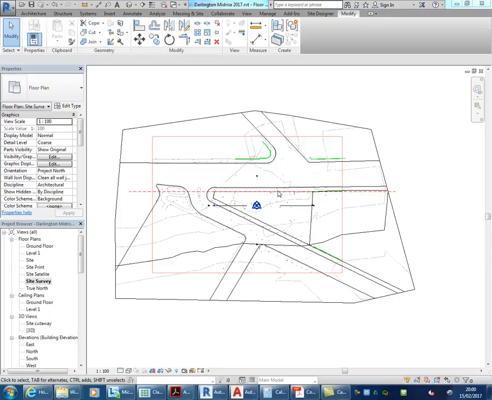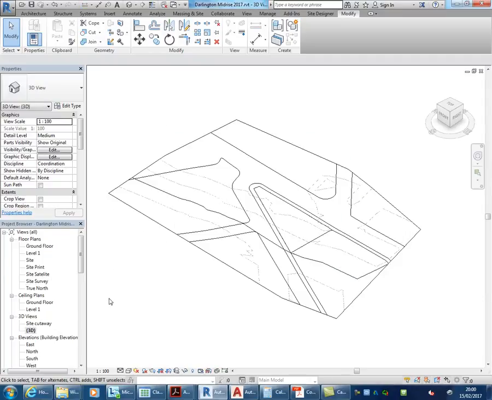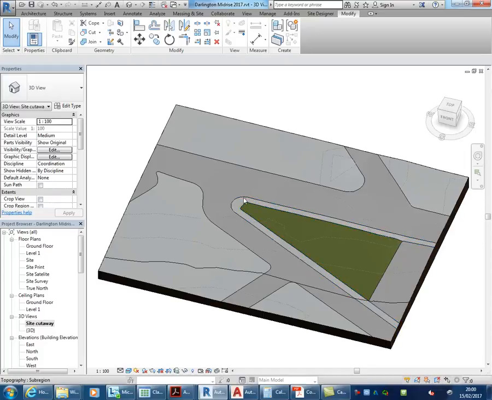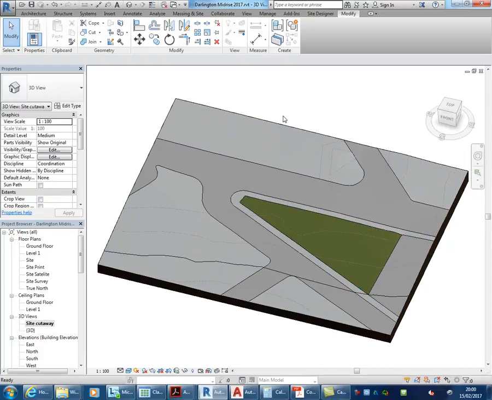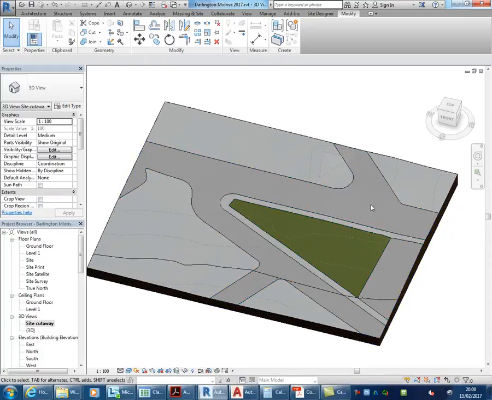Okay, so we've got the site topography modelled up to a level where we can start drawing in some more detail. So I'm just showing you there a view where you can see the sub-regions that I've added, which are actually going to be a good starting point for the first drawing that we really need to produce from this Revit model, which is going to be our site analysis plan.